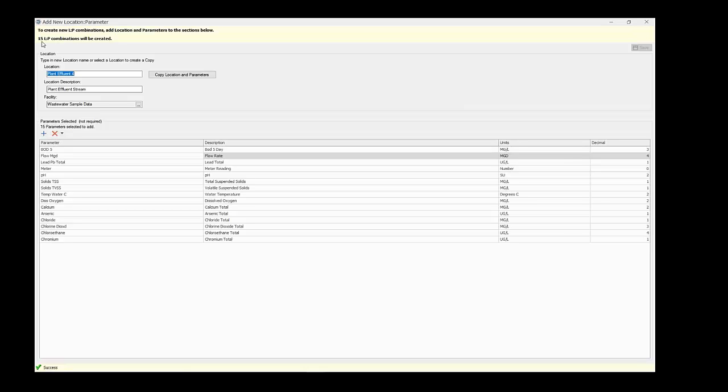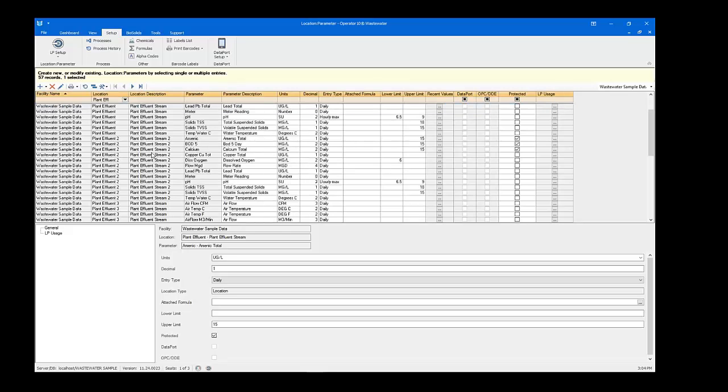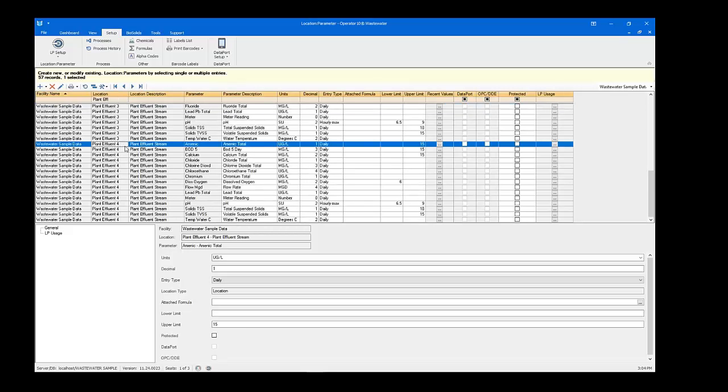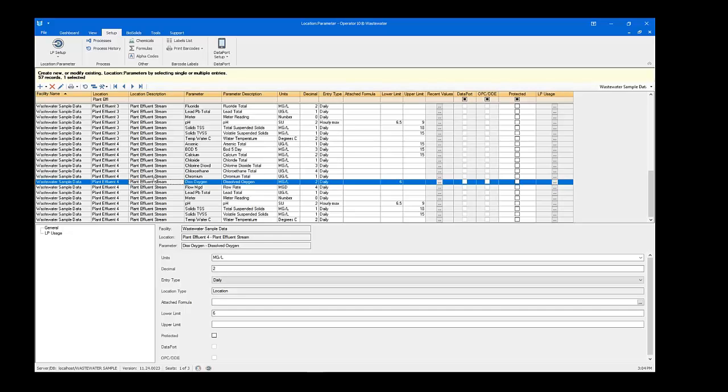It's going to tell you that it's created 15 new LP combinations. And you'll notice down here at the bottom, it will have a green check mark with the word success indicating that it has successfully created all of these. So once I've done that, I can exit out of here. It's going to refresh my grid. And as I start to filter now, I will be able to navigate down here, and now I can see where all those new location parameters have been created inside our LP setup icon.